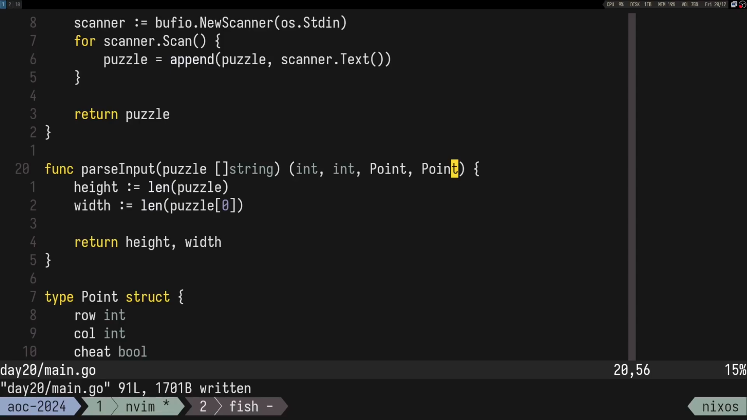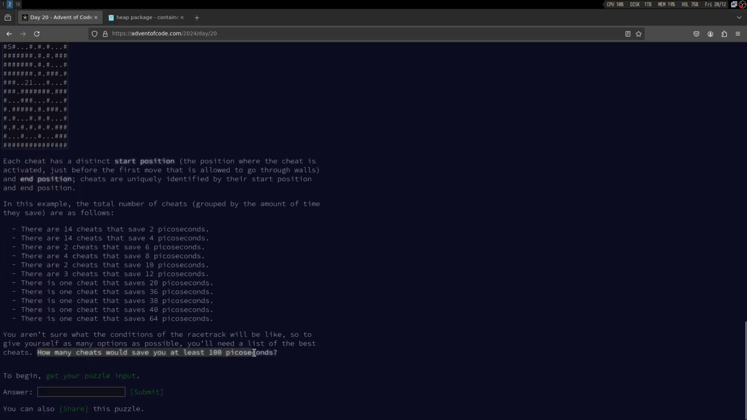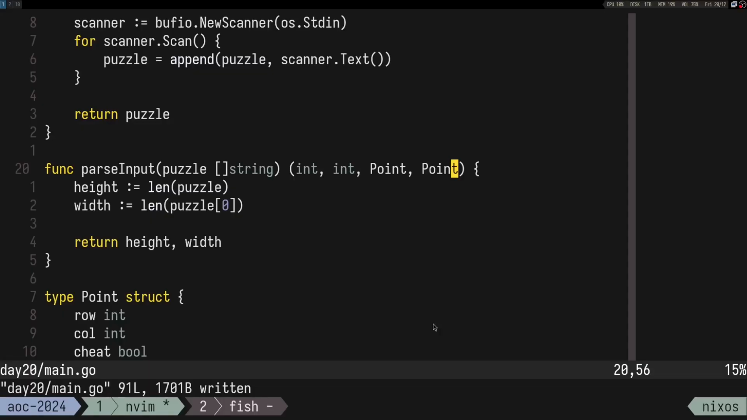But in fact, because you know what it asks here? How many cheats would save you at least 100 picoseconds? So how many would save you at least? So if a cheat doesn't save you anything, then you don't even consider it. So then it means we have to solve the problem with and without cheating.